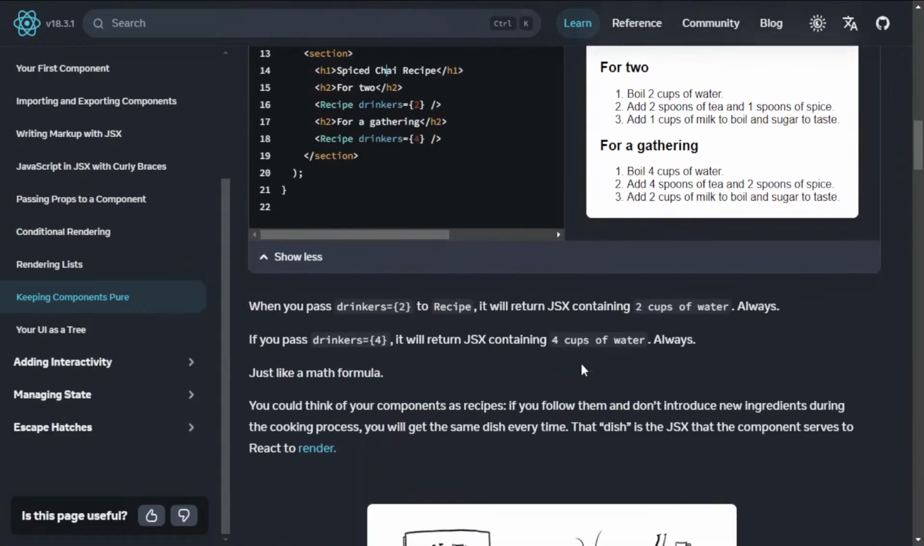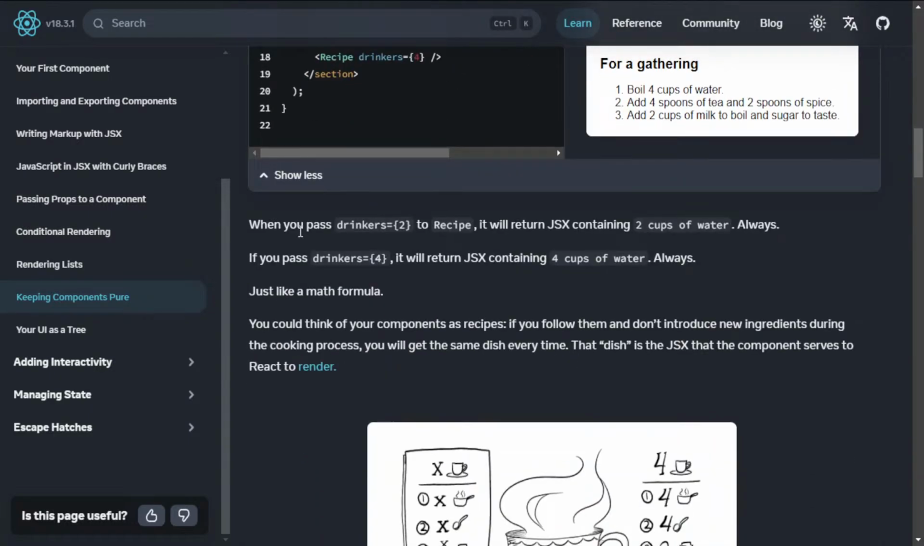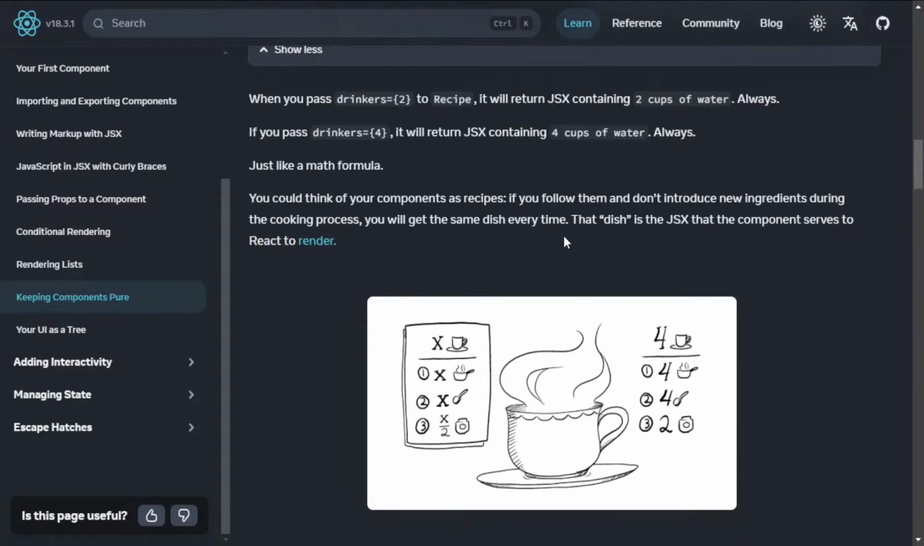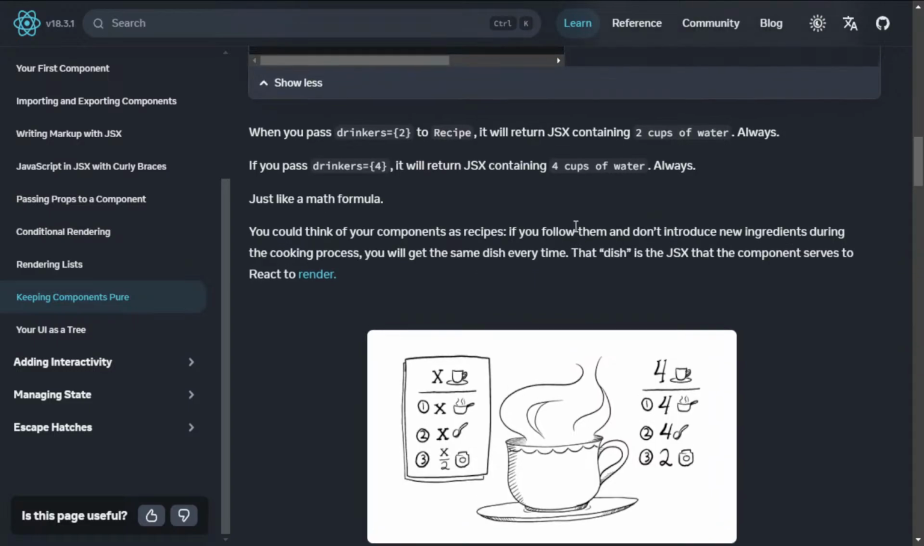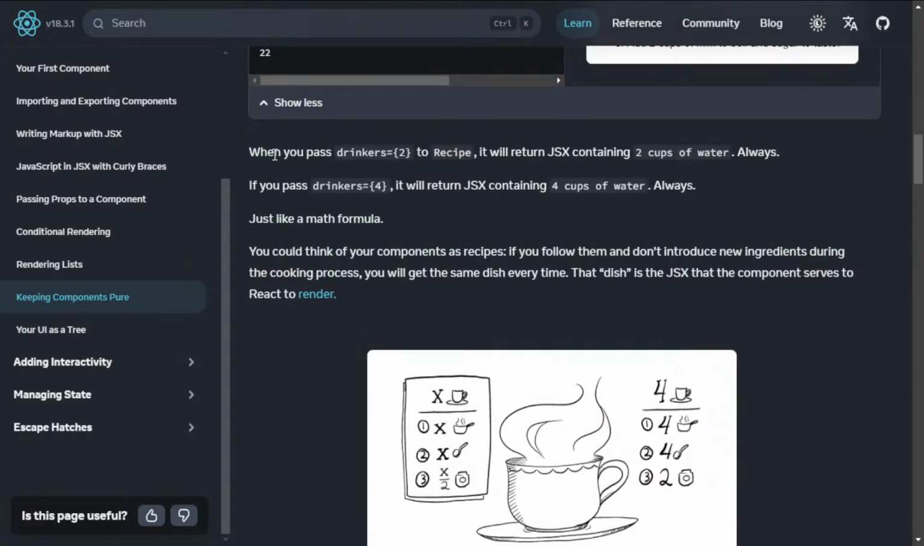So moving forward, we understand how the pure function is working here. Okay, so moving forward, when you pass drinkers to the recipe, the same thing happens here. Whatever we have read here, they're just trying to say: when you pass drinkers to Recipe, it will return JSX containing 2 cups of water, always. If you pass a drinker count of 4, it will return JSX of 4 cups of water, always. Just like a math formula.